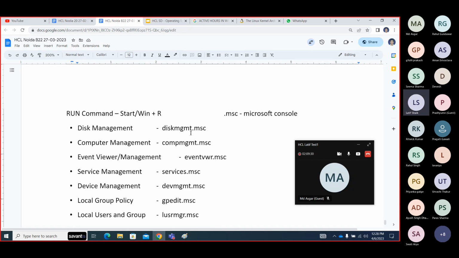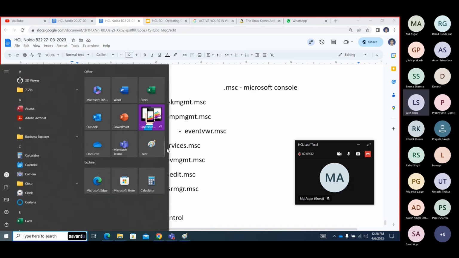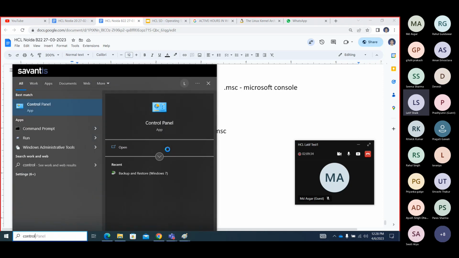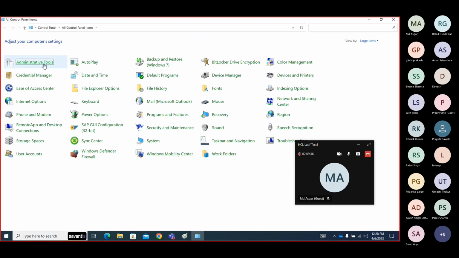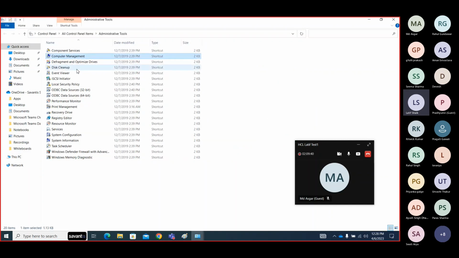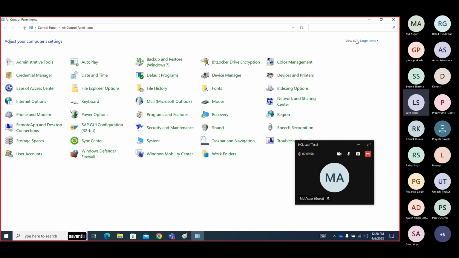These are direct administrative commands, guys. If you go to Control Panel, Administrative Tools, you see computer management, event viewer, services, like this. If you want to open them like this, you have to come up here and open. Instead of that, you can go to Run and open it.